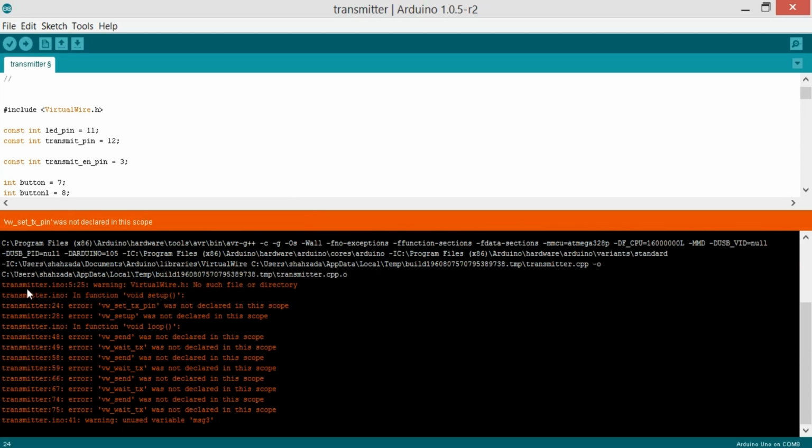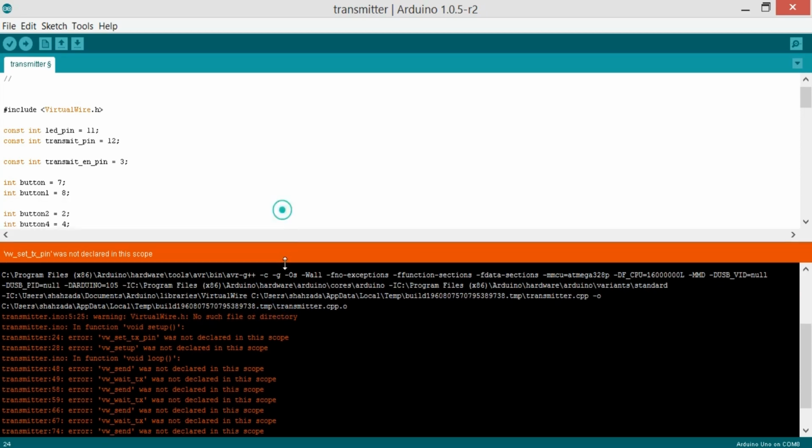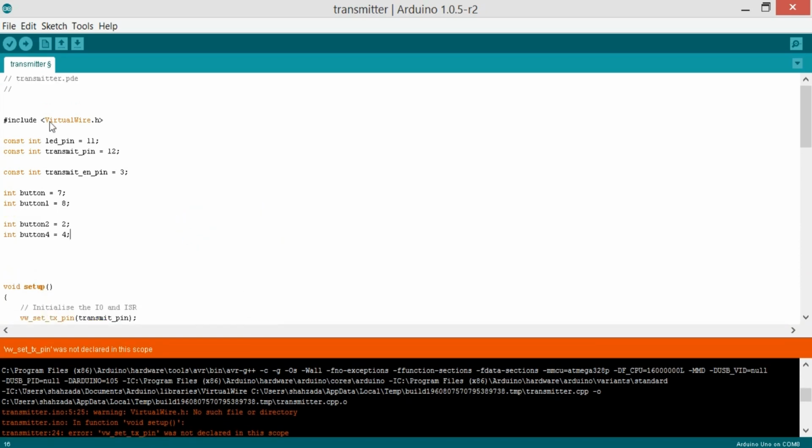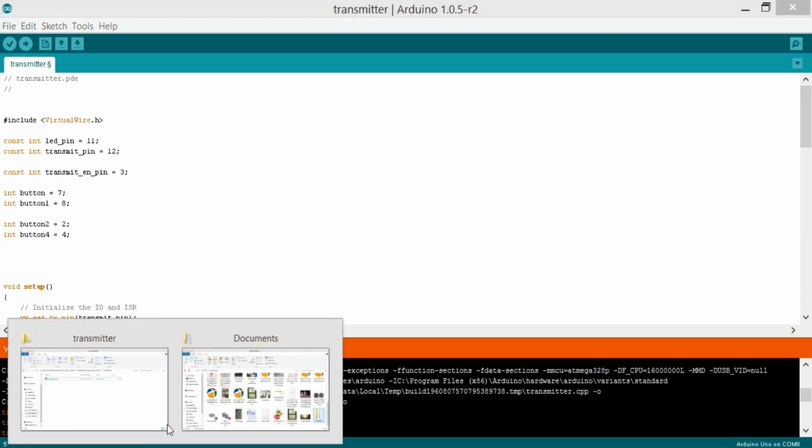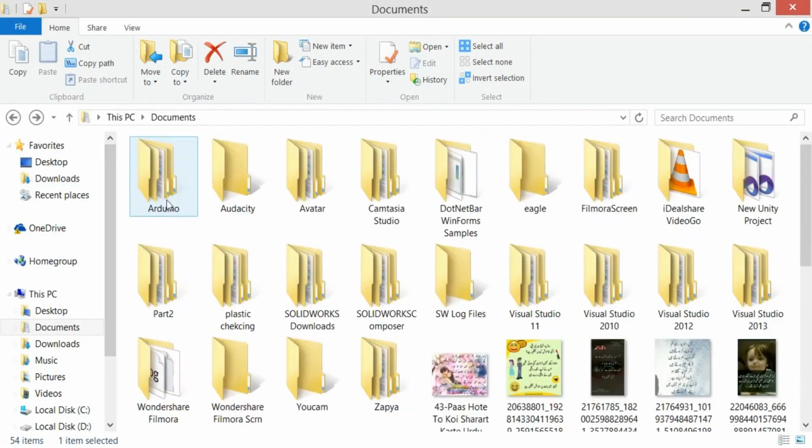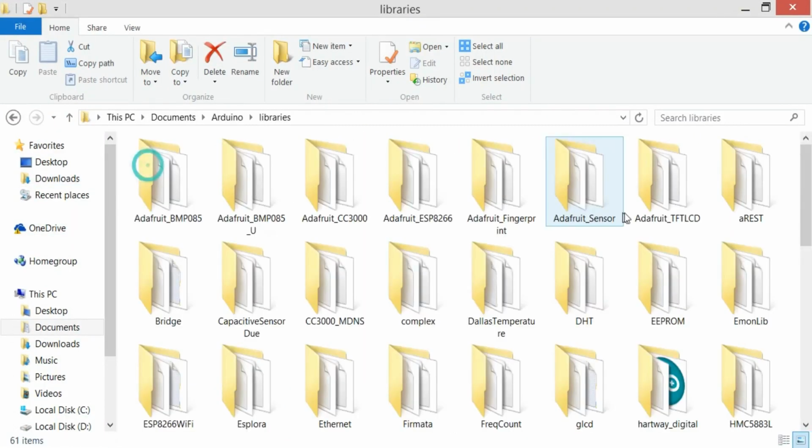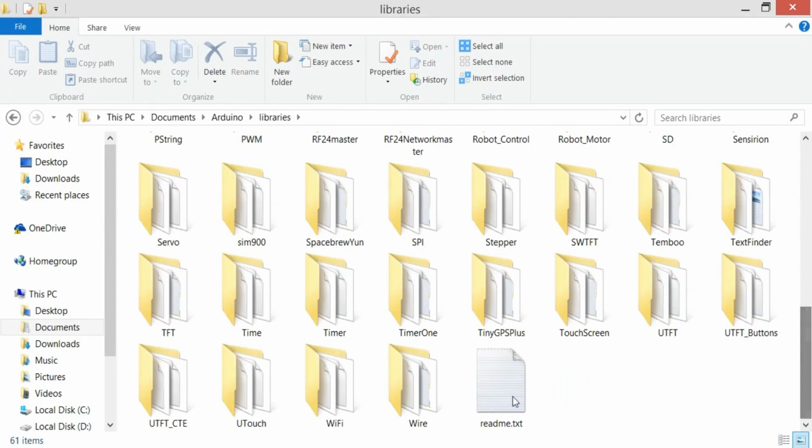So if you look at the first one, that is the warning: VirtualWire.h, no such file or directory. So it means that the directory is missing for this library, VirtualWire.h, which is the header file. So let's check this. How can we check that? Go to Documents, click on the Arduino libraries, and let's check whether we have the VirtualWire library or not.